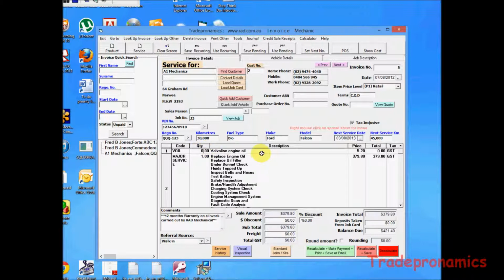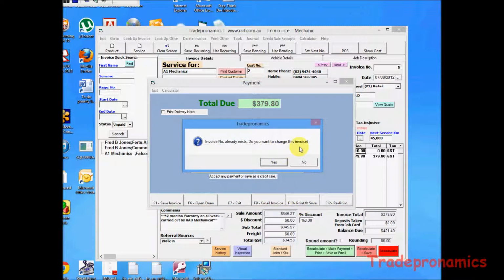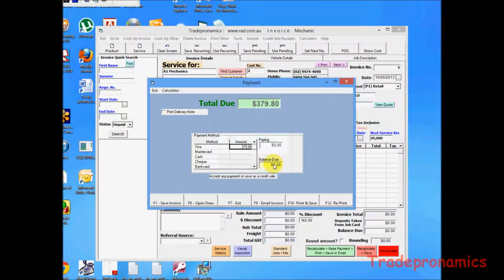Make that 9. Oils, make that $10. You can change whatever you like. Call the customer when he comes in. You just pay off the invoice, recalculate, make payment. So it pays on Visa card. Print and save. So you want to save the changes. Yes. Invoice has been saved.